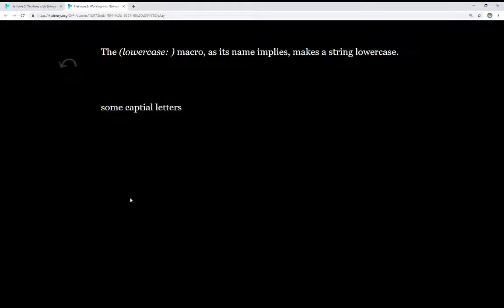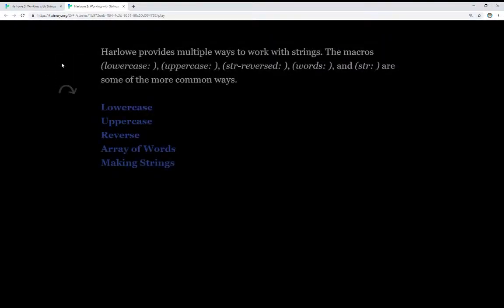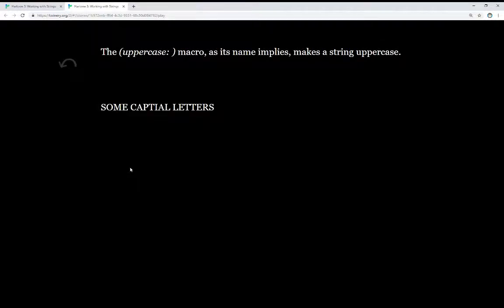The lowercase macro, as its name implies, makes a string lowercase. And we see here an example. This right here converted to all lowercase. The uppercase macro, as its name implies, makes a string uppercase. And we see right here the same text we saw over lowercase, now all capital letters.